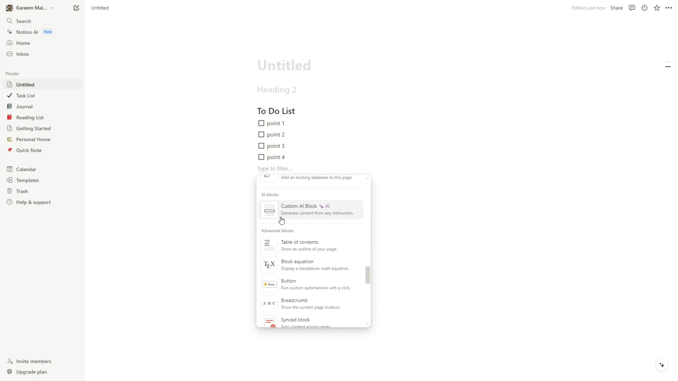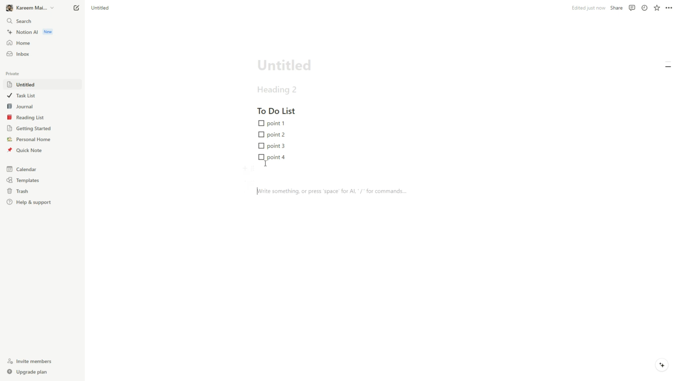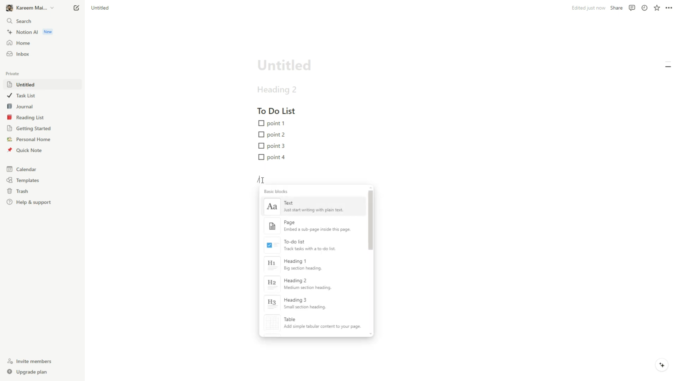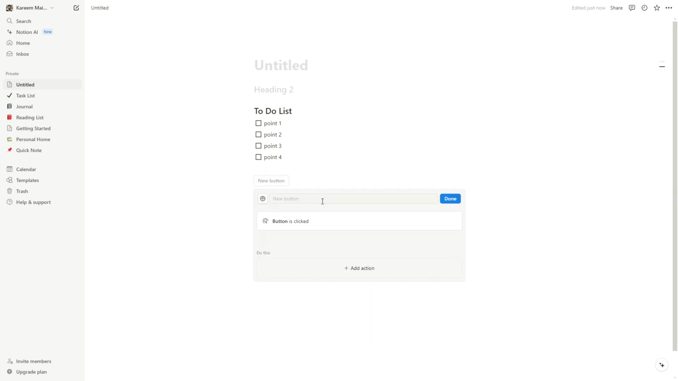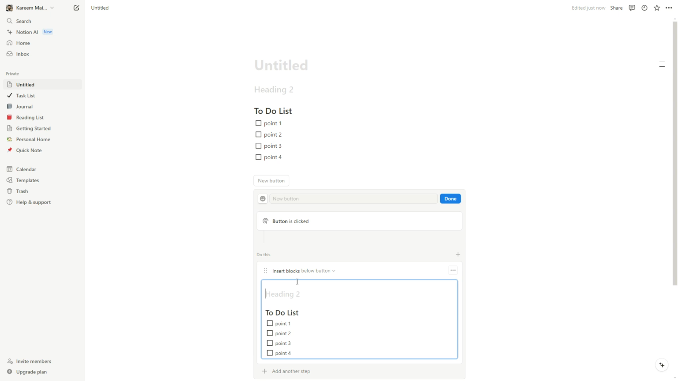So we can take a look here. You can also find it if we go ahead and hit /button. So we have new button. And here, what we're going to do is simply click on Insert Blocks. Then we're going to take our to-do list, copy and paste. So we have everything here. Then we want to name our button.